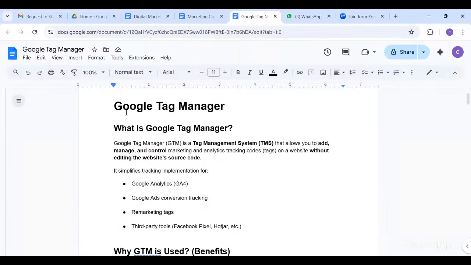Google Tag Manager is a tool which allows you to add, manage, and control the marketing and analytics tracking codes. For example, you have your website in hand and you need to track certain actions customers are taking on the website. Let's not speak of paid or unpaid, let's take it as a whole, whatever actions the customers are taking on the website.